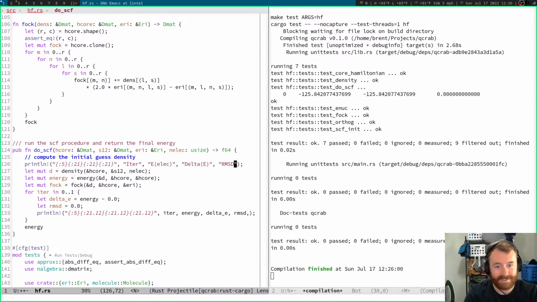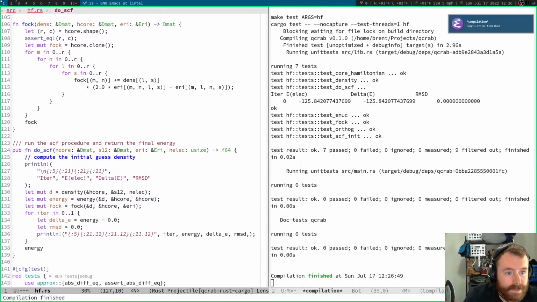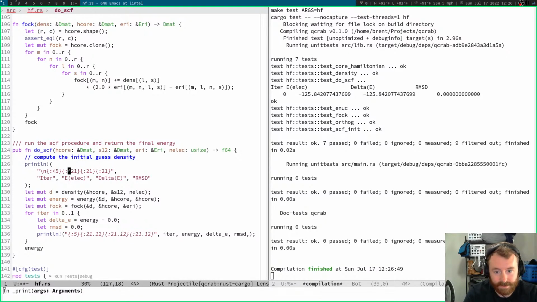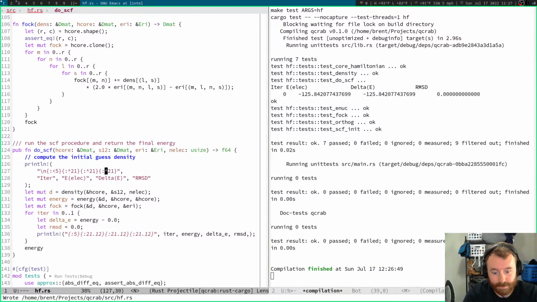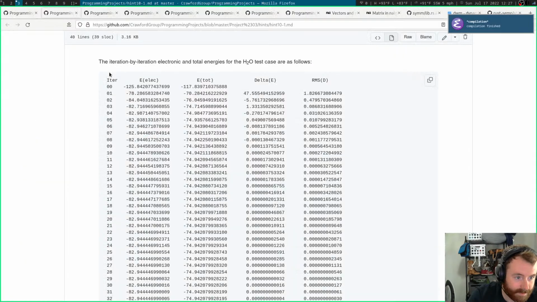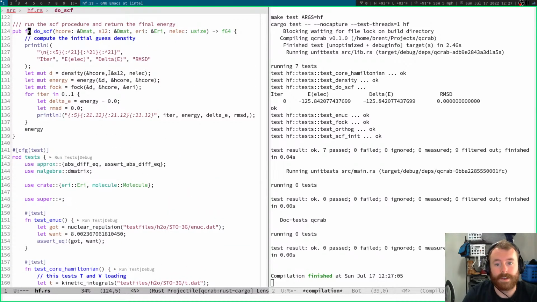I don't know why they write RMSD like that. And I always want to lead with the new line. And let's go ahead. So the iter left align, center line. It's pretty cool that you can center line like this. So, I mean, they skipped the delta E for the first one, but great. Okay.